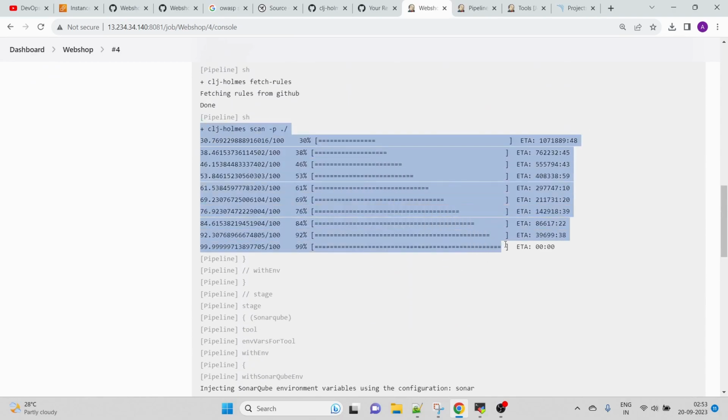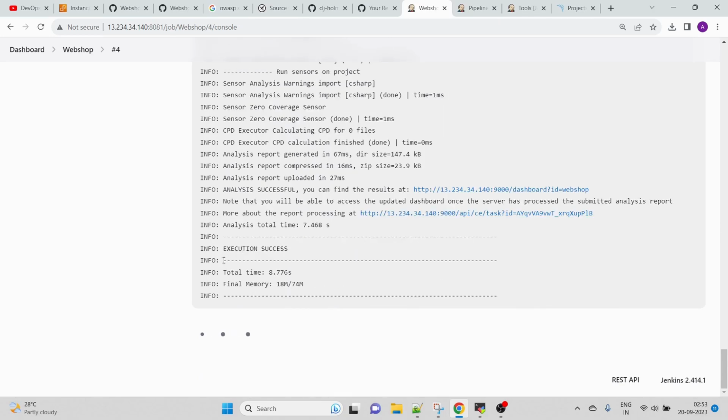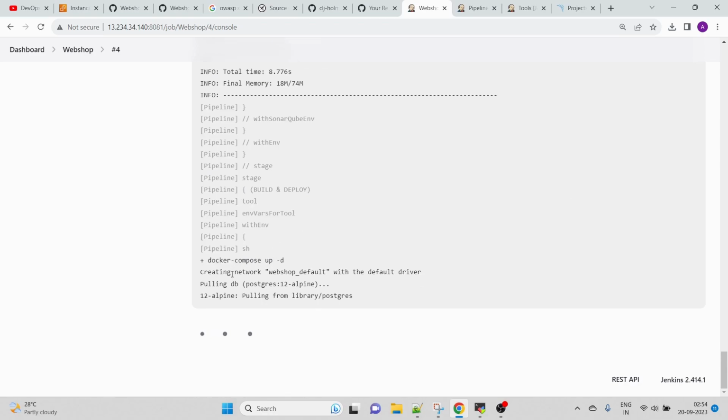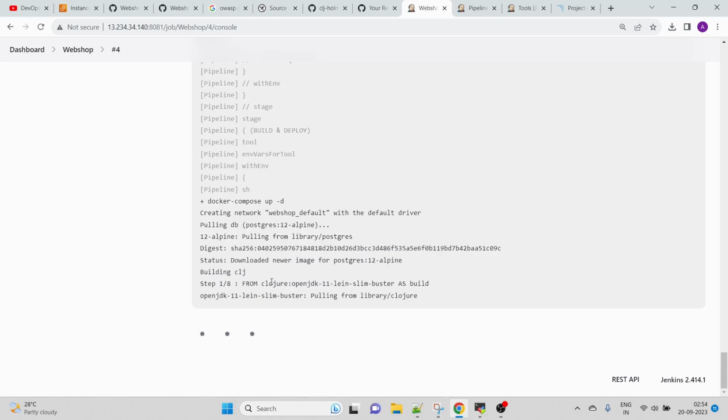Scanning is done, and SonarQube analysis is running now, and Docker Compose up. Okay, now it will first create the database using Postgres, and you can see the version it is using is 12. Now it is building the database service. So let's wait for a few seconds.